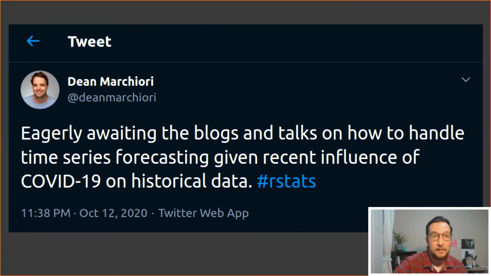I saw this tweet a few hours ago, actually, and I wanted to include it in my presentation because even though it's not strictly related to ecology, I wanted to show it because it recognizes the value of blog posts as learning materials.